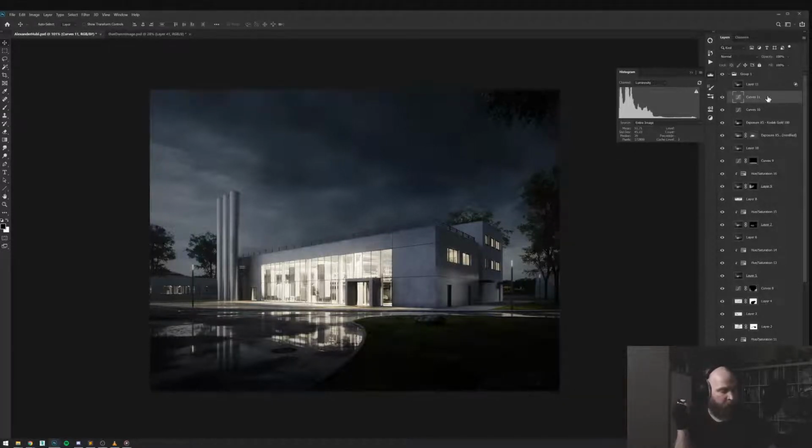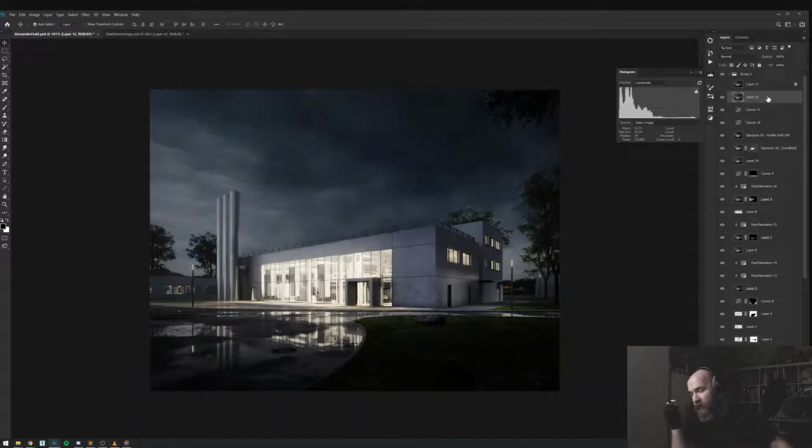So making a merged layer, I usually use Control A and then Control Shift C and Control Shift V for paste merged. You can also use Control Shift Alt E. I just don't like that. It doesn't matter. Either way, get a merged layer up top.